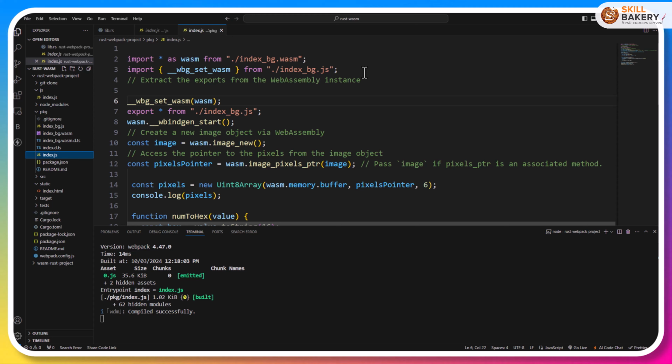Whenever you build it once and you make any changes in your lib.rs file, this file will be rewritten. So the changes will be lost. But if you just update this file only, then whatever changes you are making will remain in this particular file. So that being said, what we are doing over here, if you notice, these two lines are presented by default. It says import everything as wasm from this index_bg.wasm file. Now this particular file is also within the package directory, as you can see over here. And it's also getting this __wbg_set_wasm from the index_bg.js file, which is also inside the package directory.